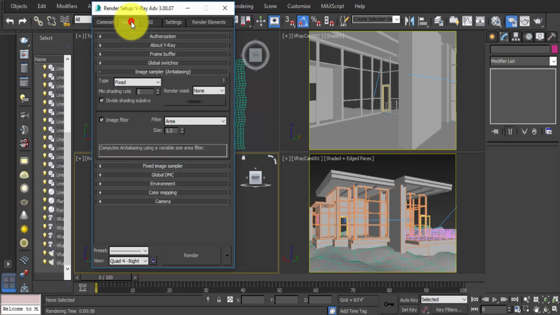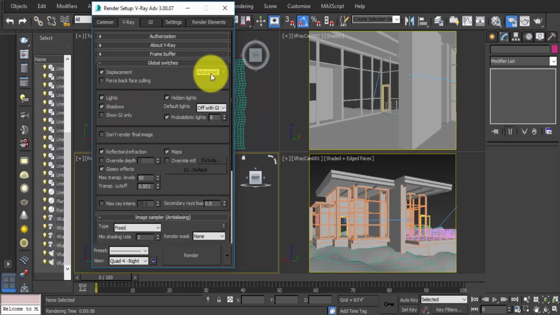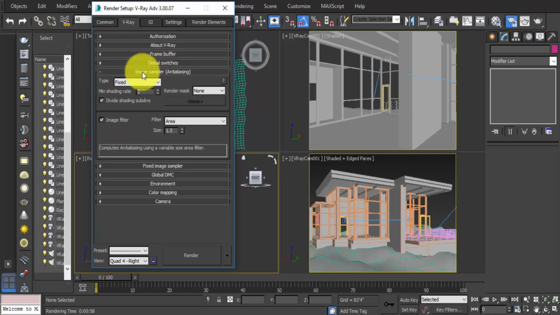Next, let's go to VRay. Please watch carefully. In global switches, make sure if you are overriding a material, use override, otherwise let it be off. Just make sure that the displacement is on.